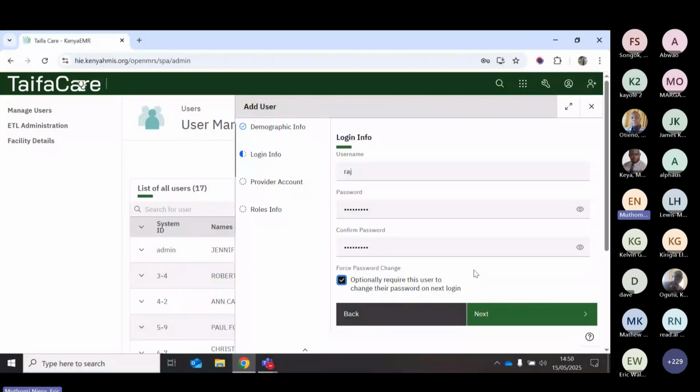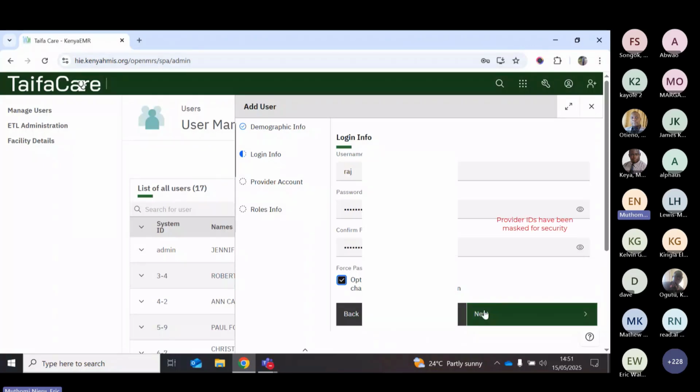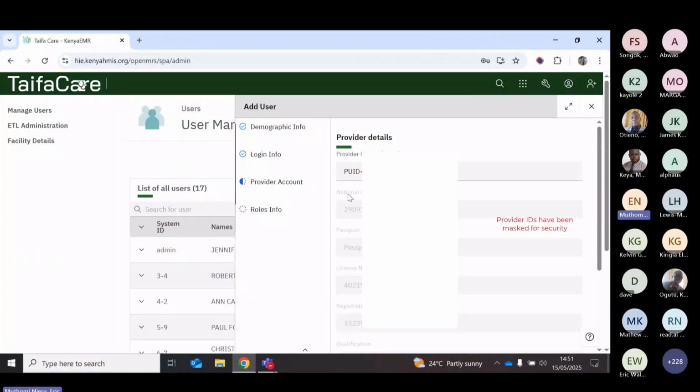Then after that, you'll be able to see under the provider details. This will automatically autofill from what we pulled from HIE. You'll be able to see the unique identifier. This is the number that I talked about being very crucial when it comes to claiming.